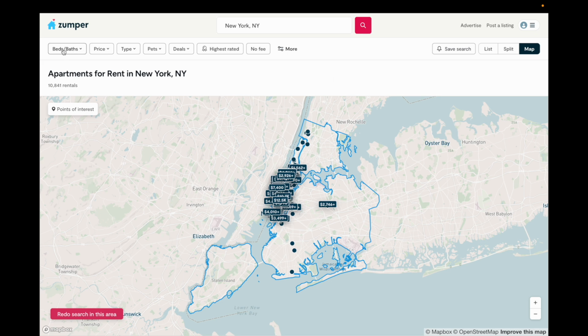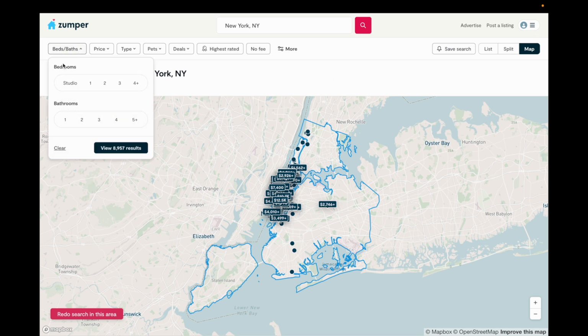Go to the top left to where beds slash baths are, where it says bedrooms. Make sure that two is selected. Now you can go two or more, or you can just look for two as an example. So if you just want to press on 2 right here, make sure it's highlighted, then press on view results.